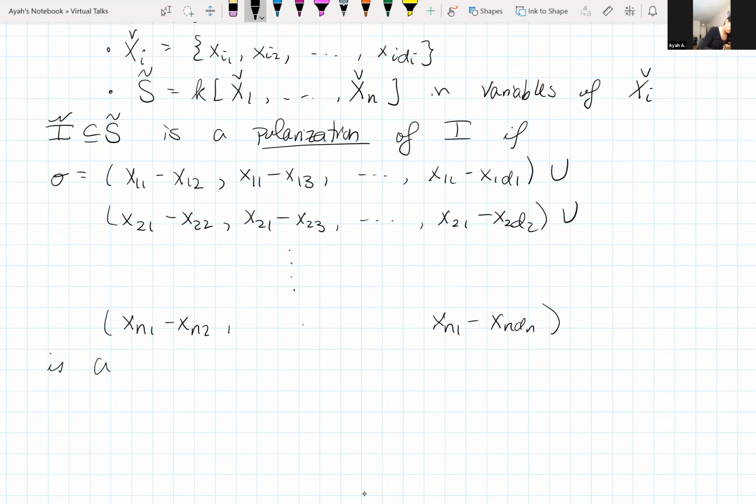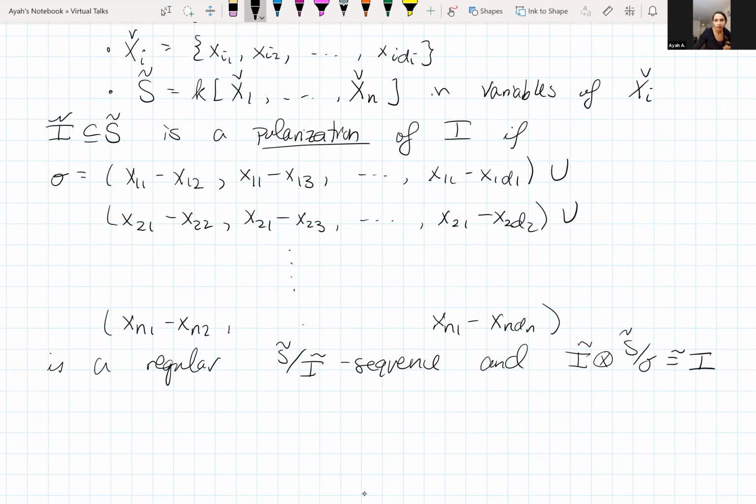Is a regular sequence, is a regular S tilde mod I tilde sequence. And if I take I tilde and I tensor with S tilde mod this sequence, it should be isomorphic to the ideal that I started with, right? So we're modding out by a regular sequence. So all of our homological properties are preserved, but we sort of threw in enough variables into the ring so that now it can be square free, right?